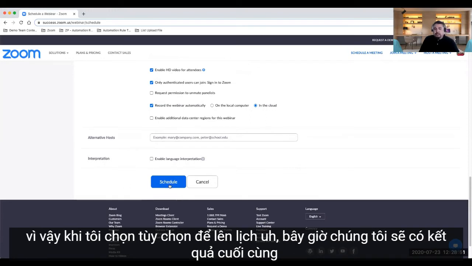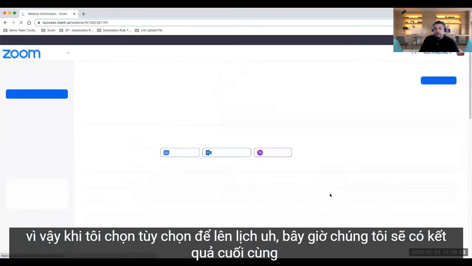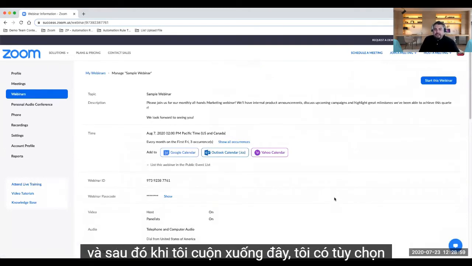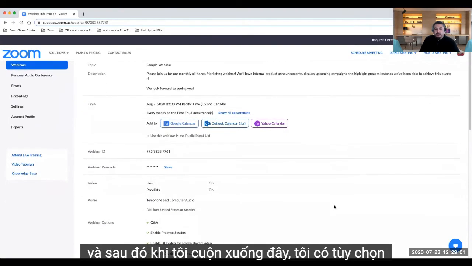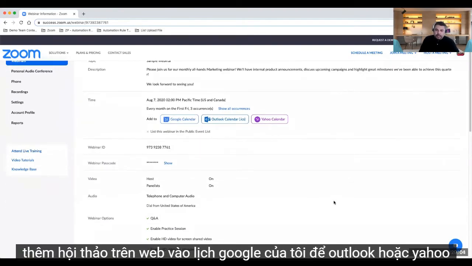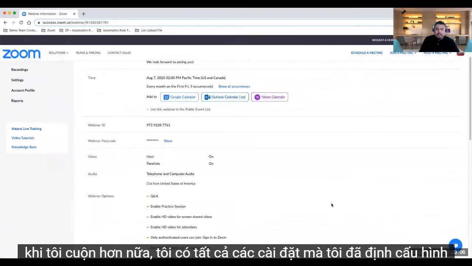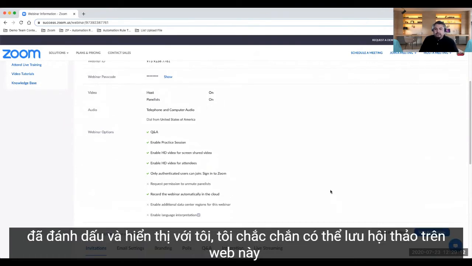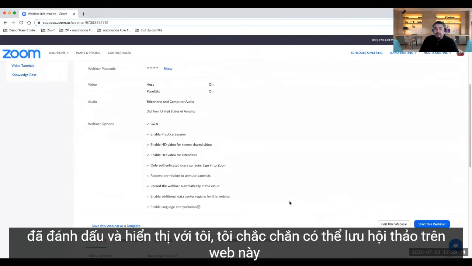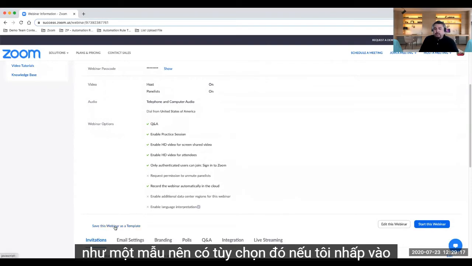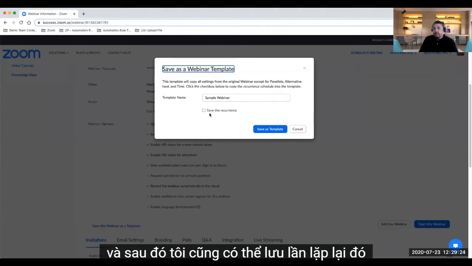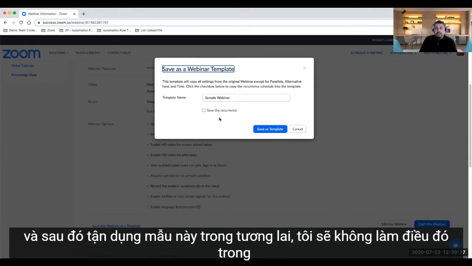So as I choose the option to schedule, we're going to now have the end result. My webinar has officially been scheduled. And then as I scroll down here, I have the option to add the webinar to my Google Calendar, to Outlook or Yahoo. As I scroll even further, I have all of those settings that I had configured checked off and visible to me. I can certainly save this webinar as a template. So there's that option there. If I click on this, I can title the webinar whatever I'd like as a template. And then I can also save that recurrence as well, and then leverage this template in the future.